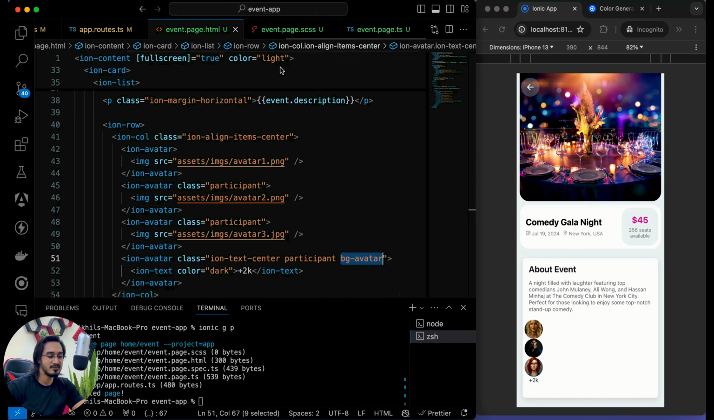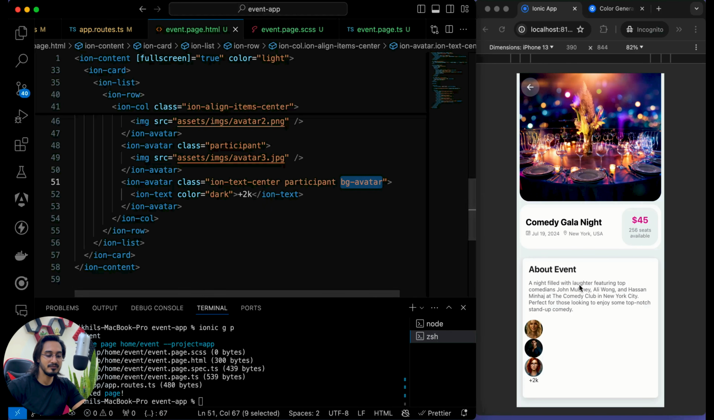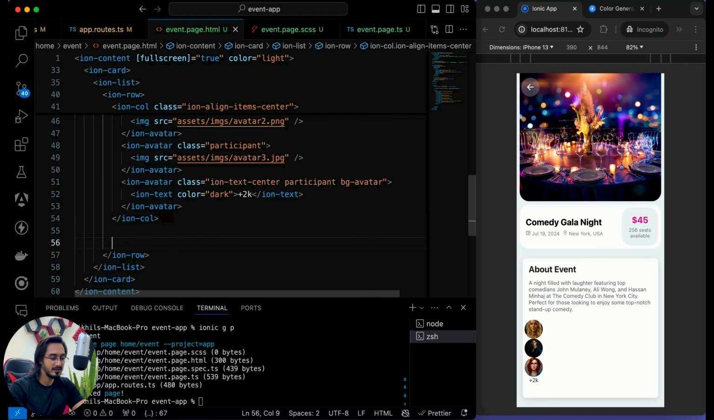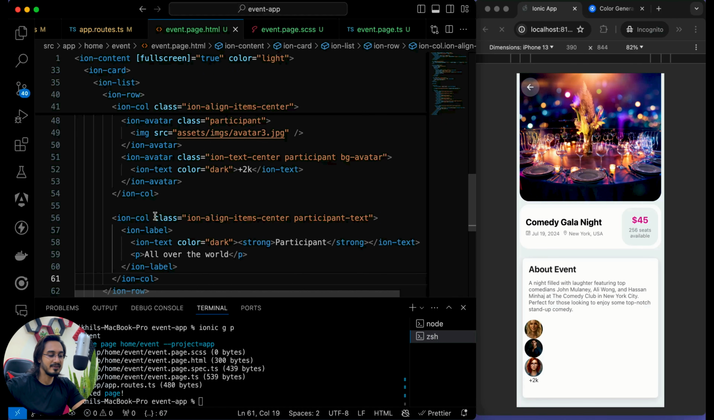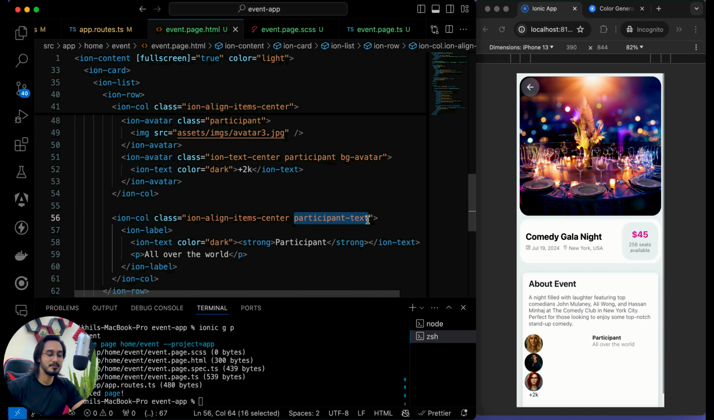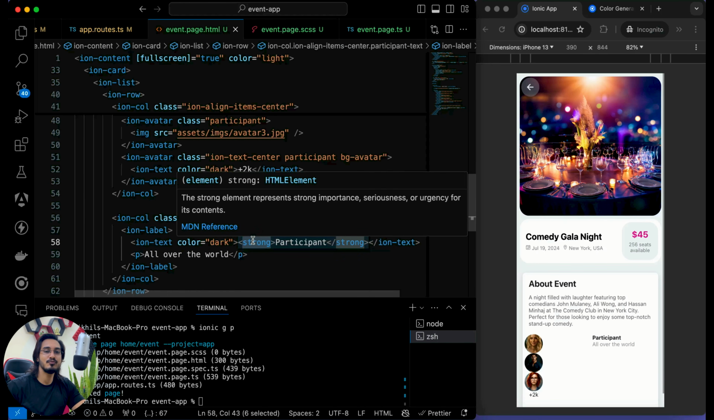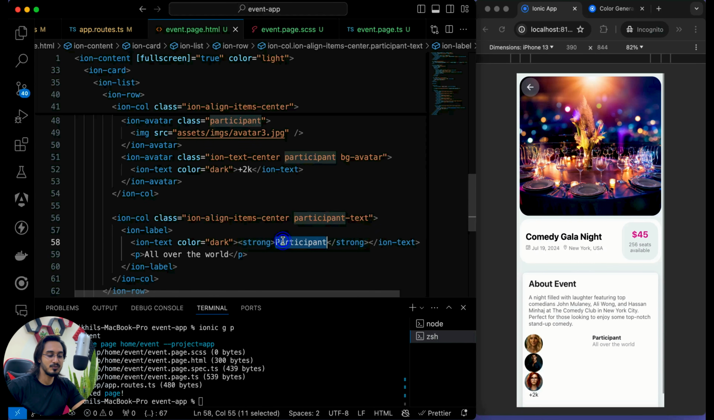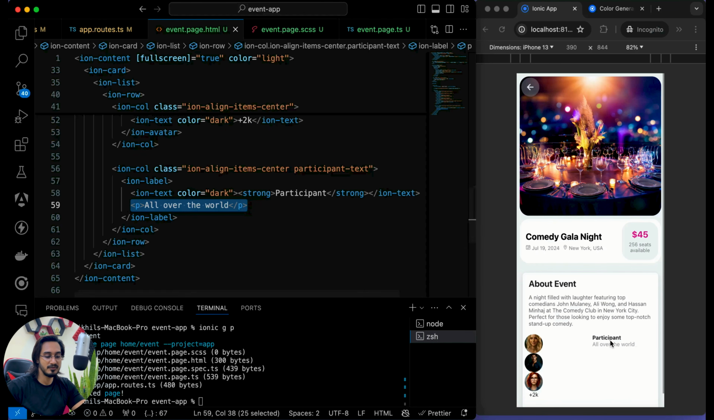Okay, now it's time to align it in the way you have seen in the image, for which I'll go to the SCSS, or should I add one more column to it for the participants all around the world? Let's do that, because that is also pretty simple to work with. I will be having another ion column, passing a class ion align item center, and participant text is the customized class that I'm going to work with. Then an ion label, ion text I am passing of color dark. Strong tag I have given for making it bold, and the text will be participant. Then a p tag is being passed within the ion label, which will show all over the world, and it's going to show in this particular way. Now let's align it in our CSS.